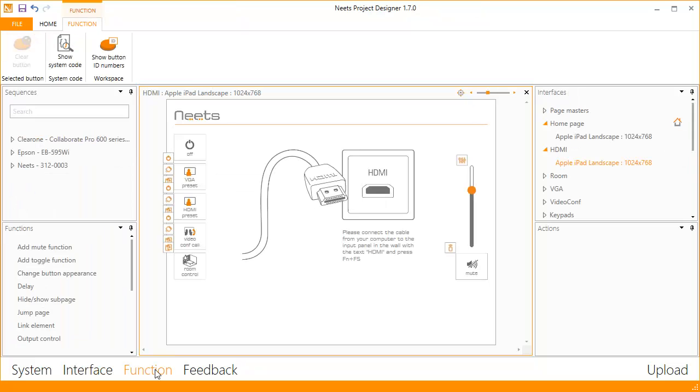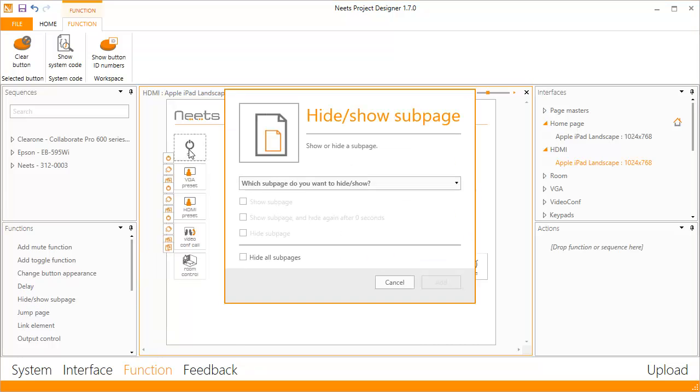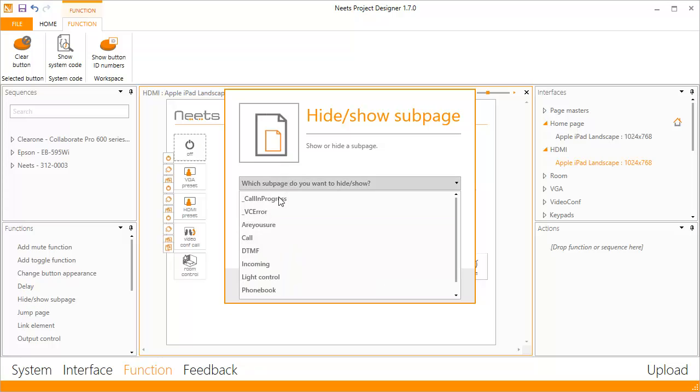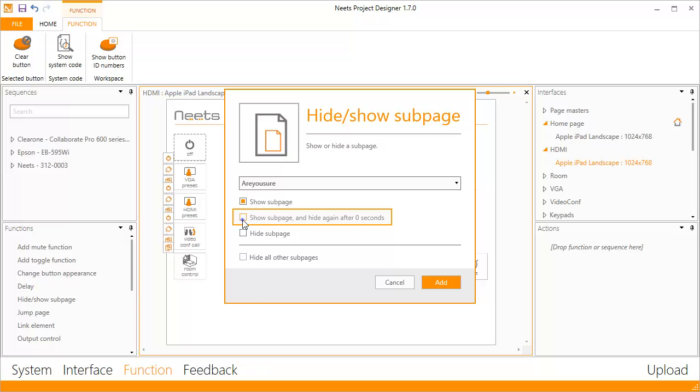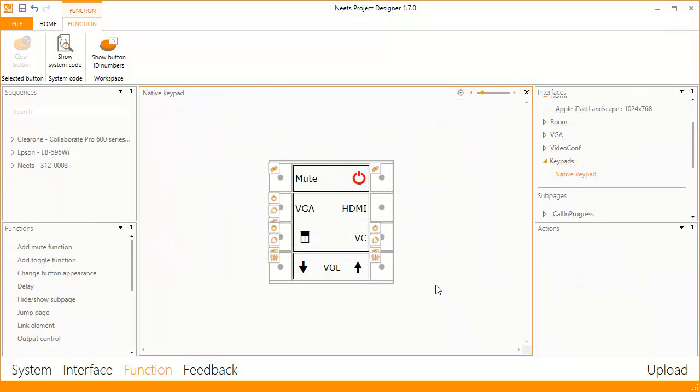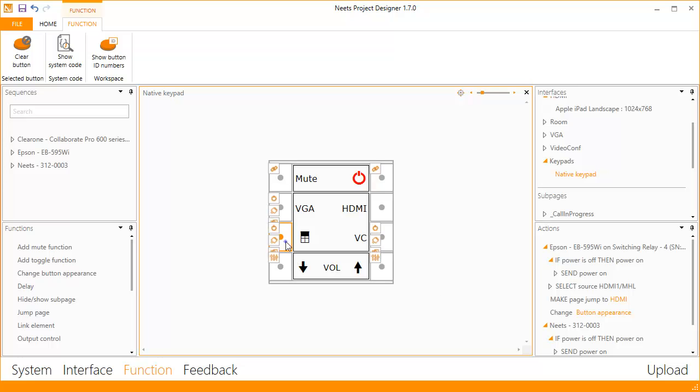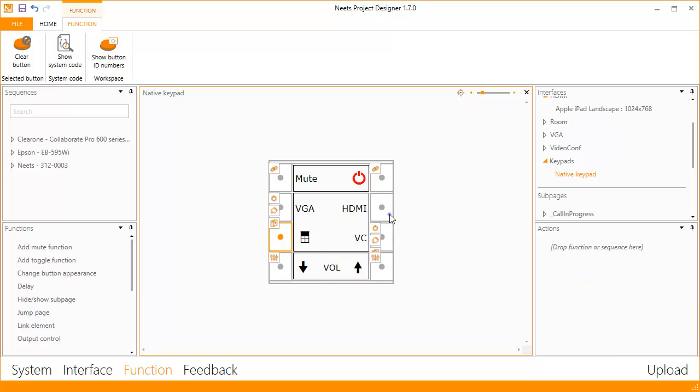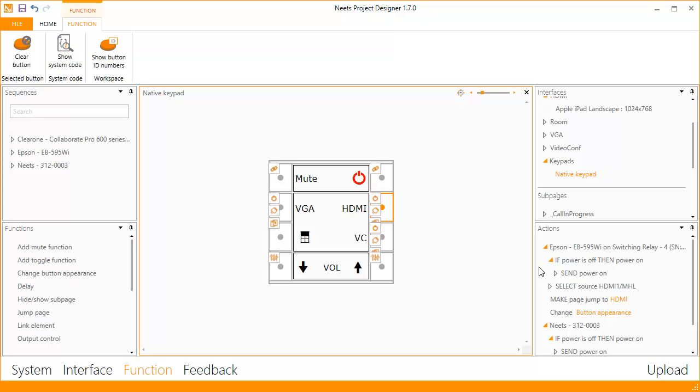Looking at functions, there is a new option in the Hide Show Subpage function. If you select a subpage, you can choose only to show the subpage for a fixed amount of seconds, and you can choose to hide all other open subpages. With the new Project Designer version, you can copy and paste functions from one button to another. Select the button, right-click, and select Cut or Copy. Select the new button, right-click, and select Paste. The actions have now been copied.